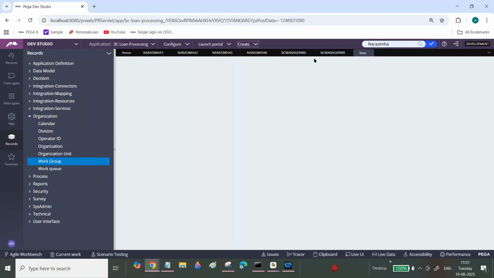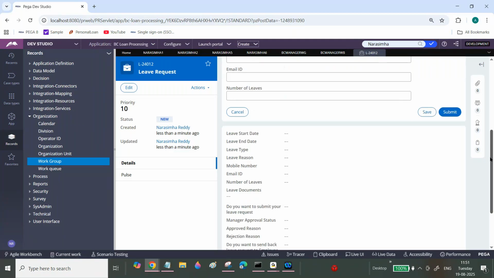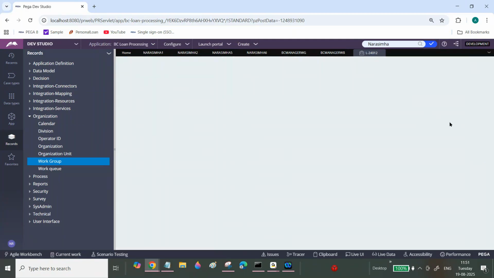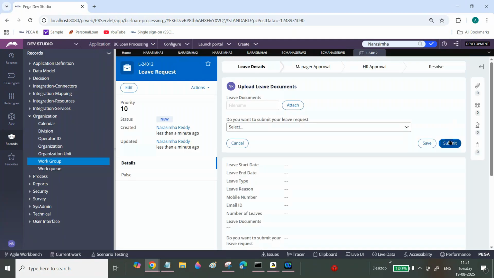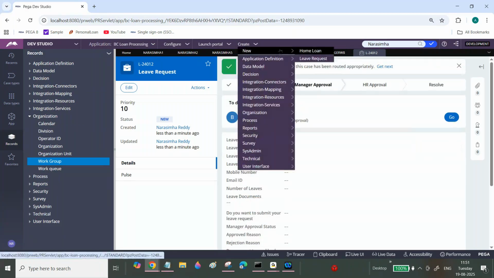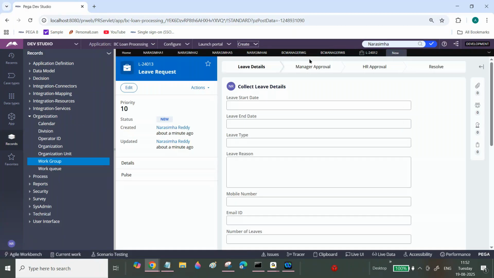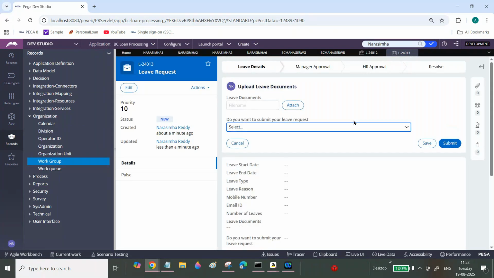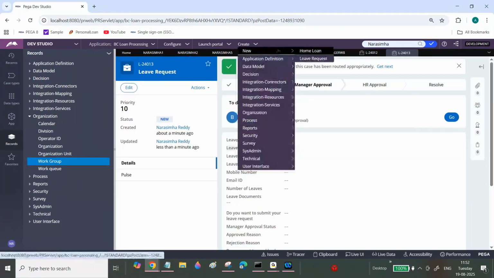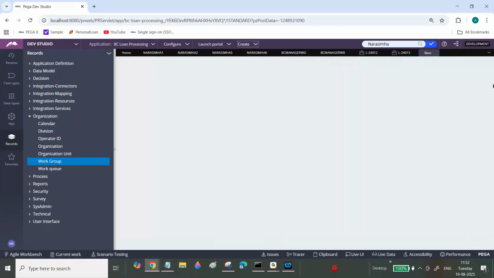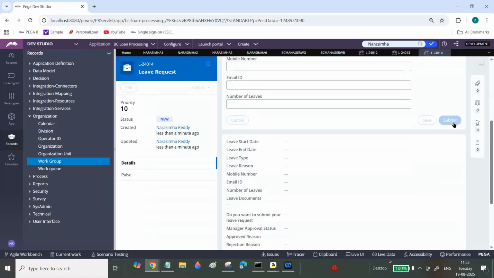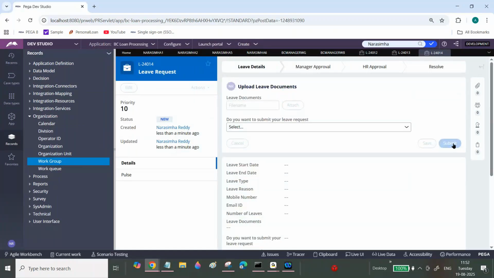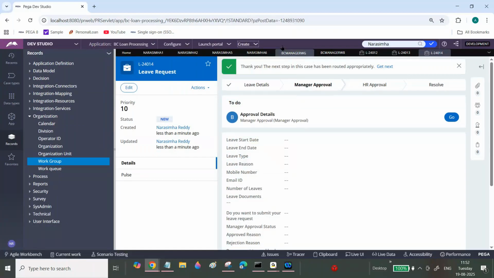Previously, everyone could see the work items. Now this is the case I created; click on submit. Fine. Now I'm going to create one more case and submit the form. There are two work items available. Then again, three items I created.